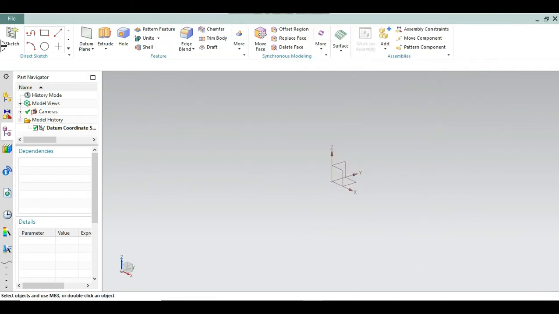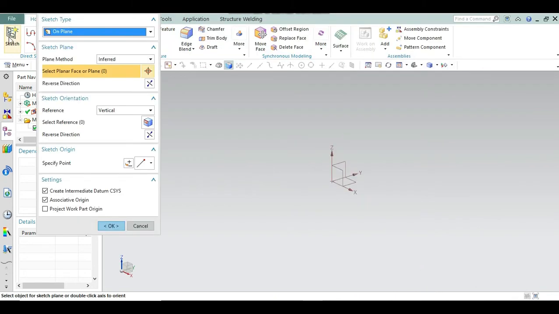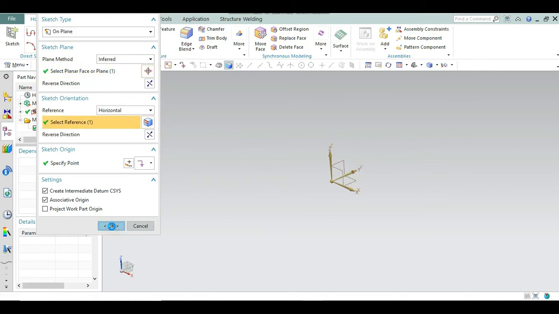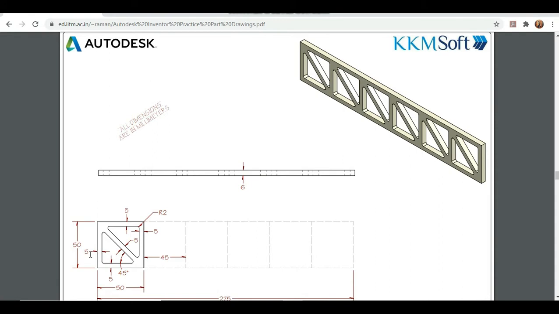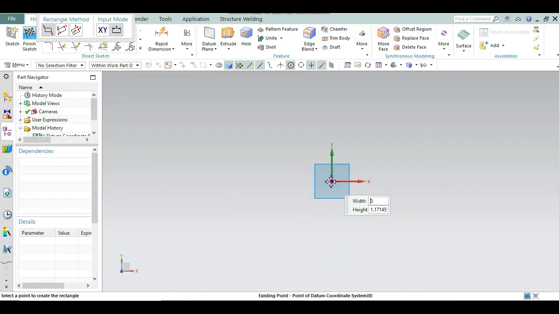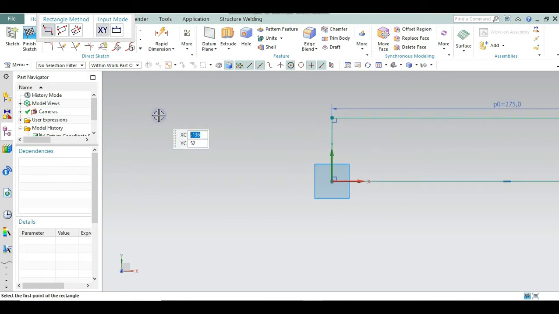After this, the first step is to select the sketch on which plane we have to work. That is XY. You can choose XZ or this. Make sure this should be horizontal. Now let's start with the first thing, that is the rectangle. How much rectangle? 275 in length and breadth 50. So again from this origin point to 275 up to 50. Now click. Now the rectangle has been created.